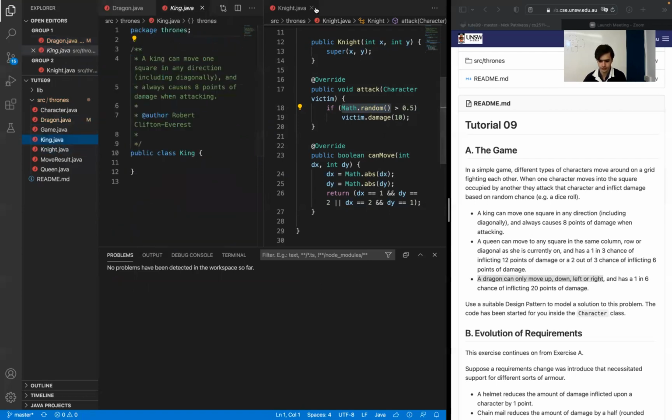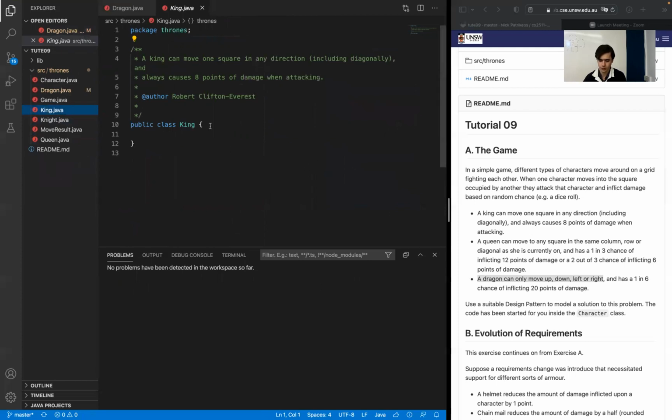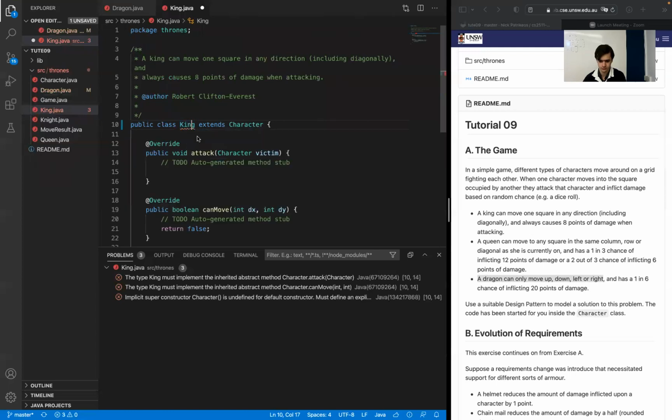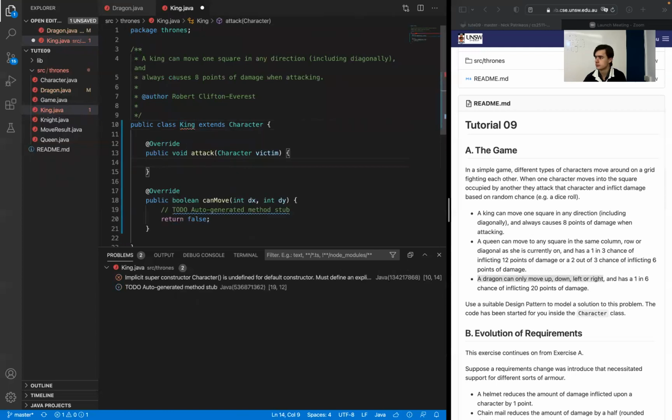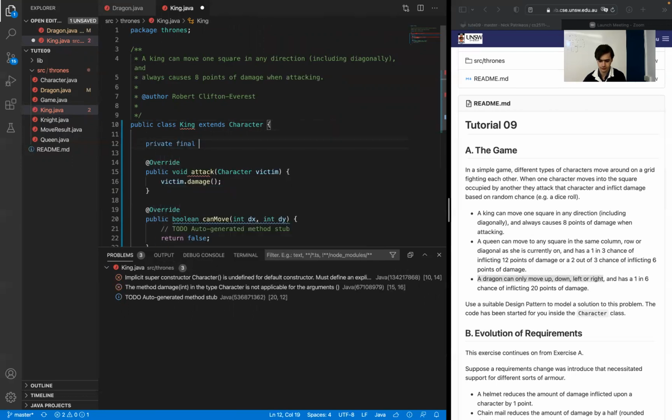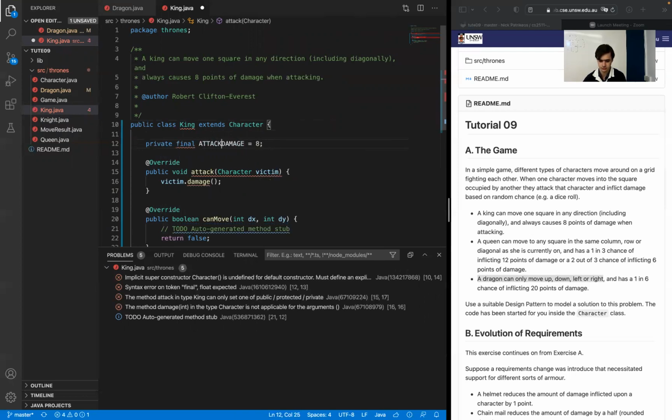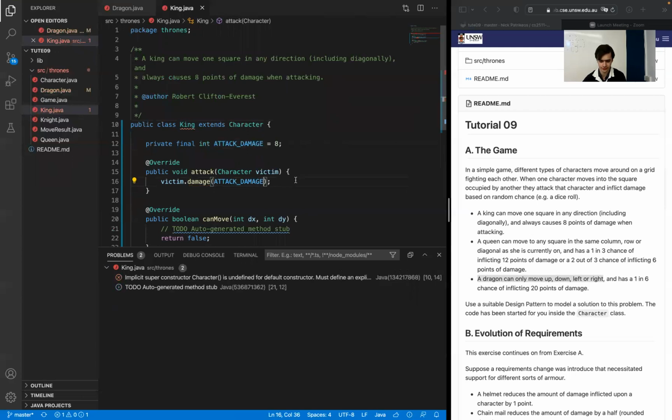Let's look at king next. So they can move 1 square in any direction, and they can always cause 8 points of damage. All right, first one here, nice and easy. And we'll take out this magic number and pull it into a constant. Private final attack damage equals 8. We should have done that on the other one as well.